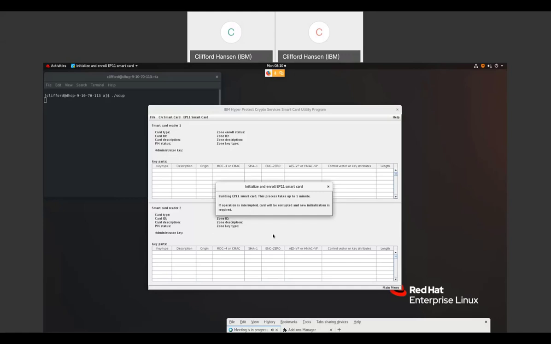An EP11 smart card has just one 6-digit PIN. You are given 3 chances to enter the PIN correctly before the smart card is blocked. But if the smart card is blocked, you can recover. To recover, you need the CA smart card. As we saw in the EP11 pull-down menu, there is an unblock EP11 smart card option that you can select, and you just follow the prompts, and that will guide you through unblocking the PIN there.